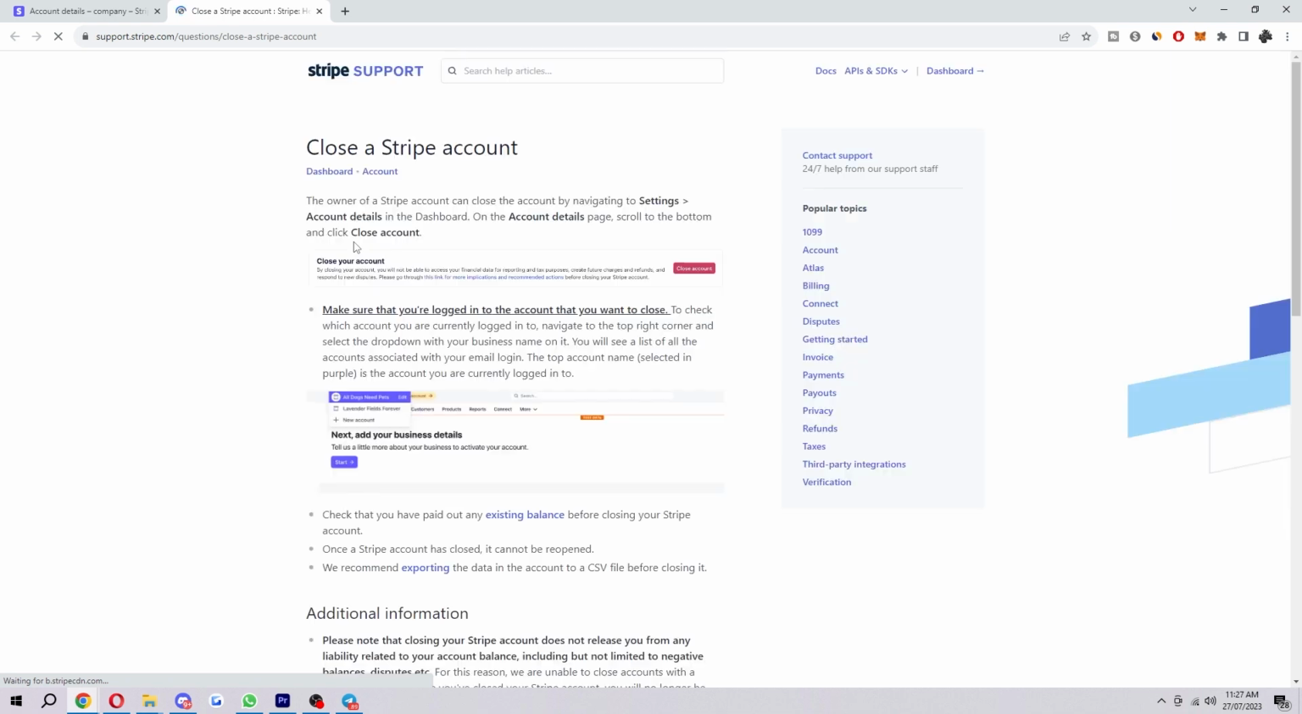So this is really important. You want to make sure to check this first, because if you have unresolved issues and you close your Stripe account, it can get bad. So go ahead and click on that link, and you just want to read through this before you actually close your account, because this is really important.